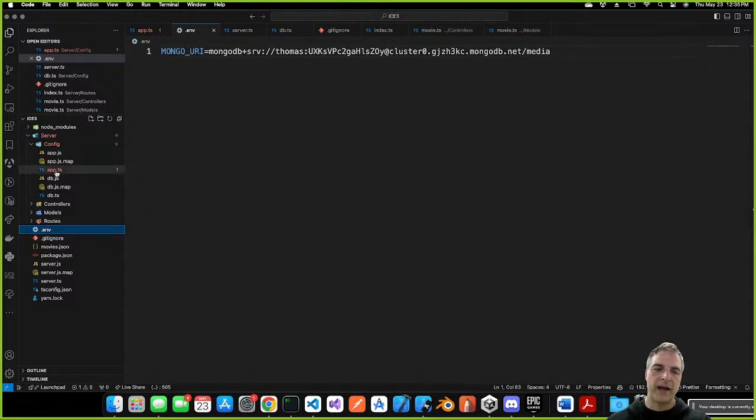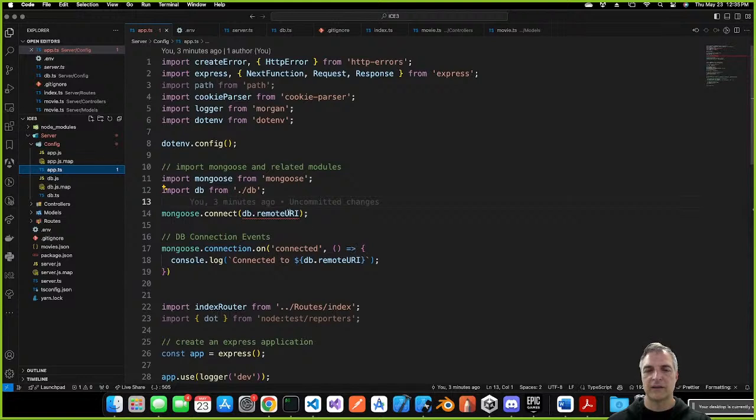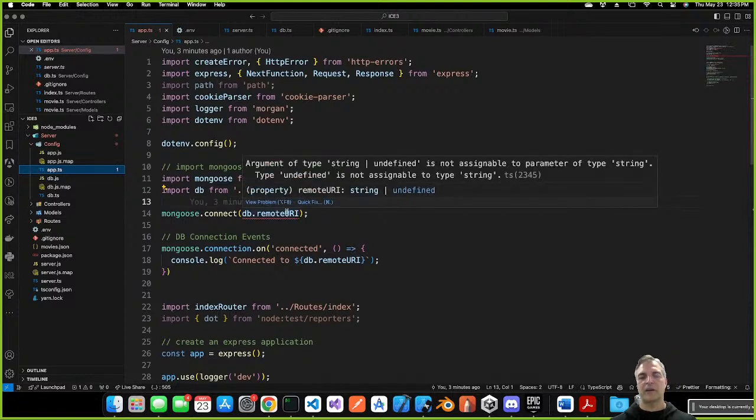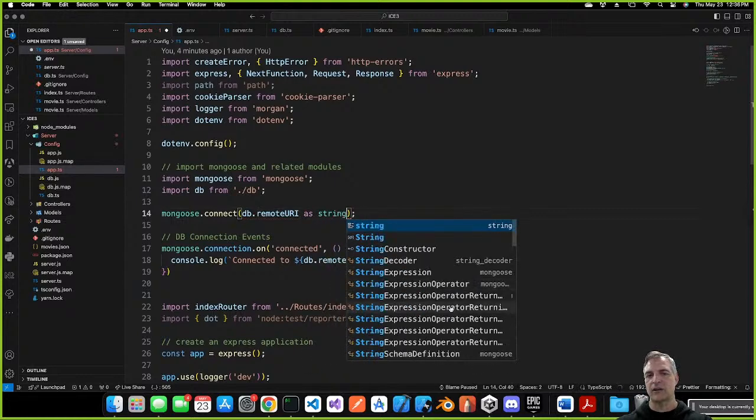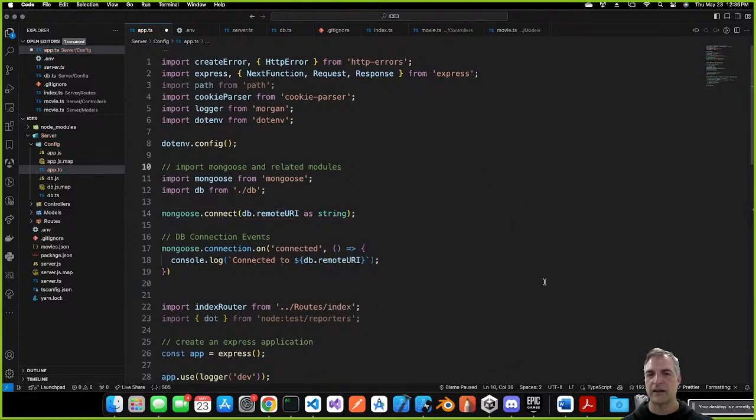And then if I go back to this, we have an error. It says, argument of type string or undefined is not assignable to parameter of type string. Why am I getting this? Because remote URI can be either string or undefined. It can be both, right? I could fix this by casting this as a string. I could say as string, and that fixes the problem. We're saying whatever we get, cast it as a string. Okay, that's the way we can do it.